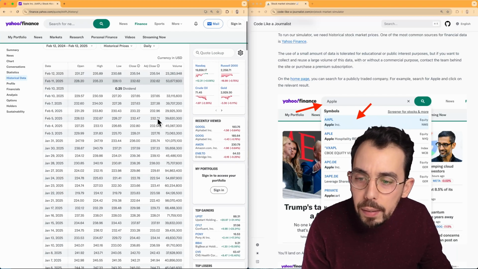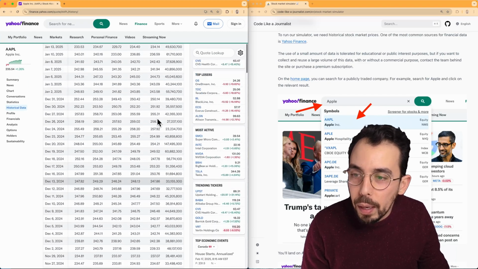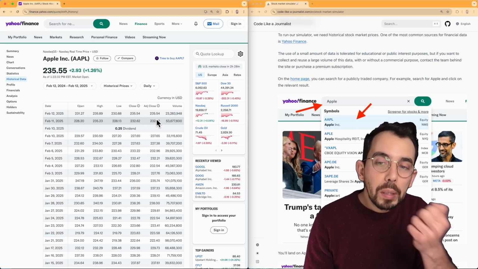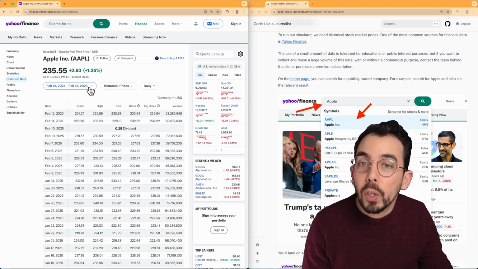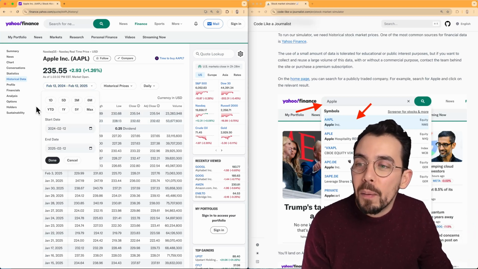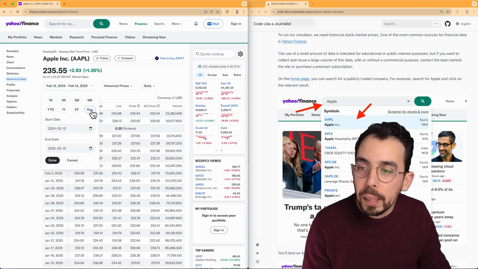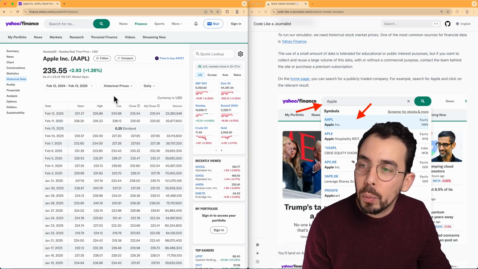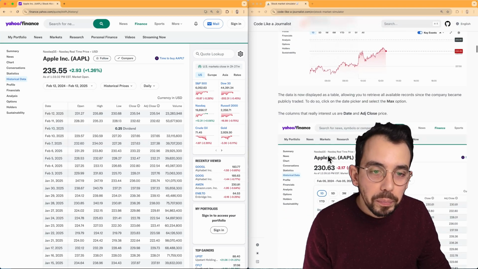Now, this is nice, but this is a table on this web page. We would like to be able to retrieve this data, and we want all of the data. Here we have a date picker. We can pick max if we want, days, month, etc. So how can we retrieve this data?